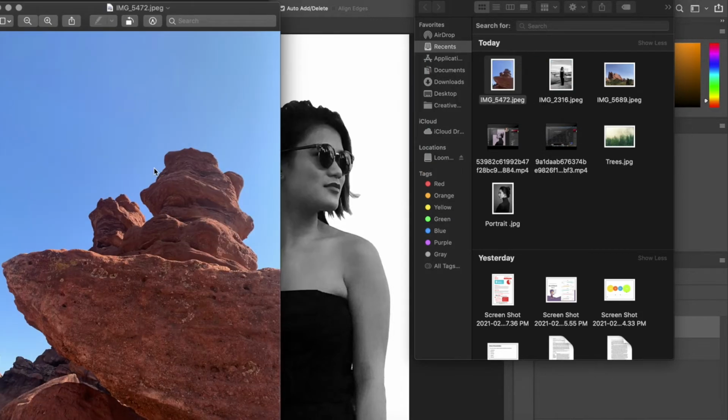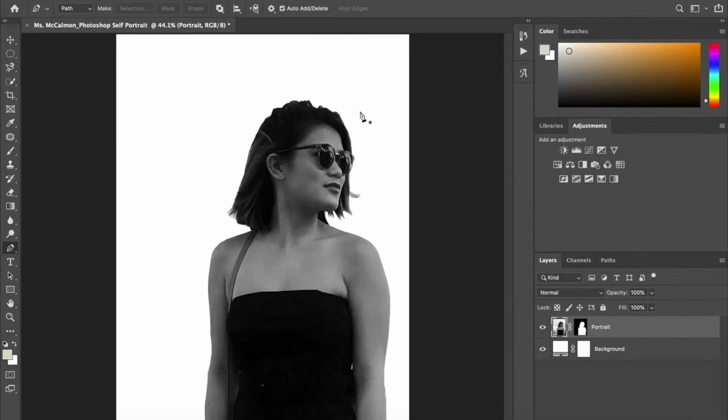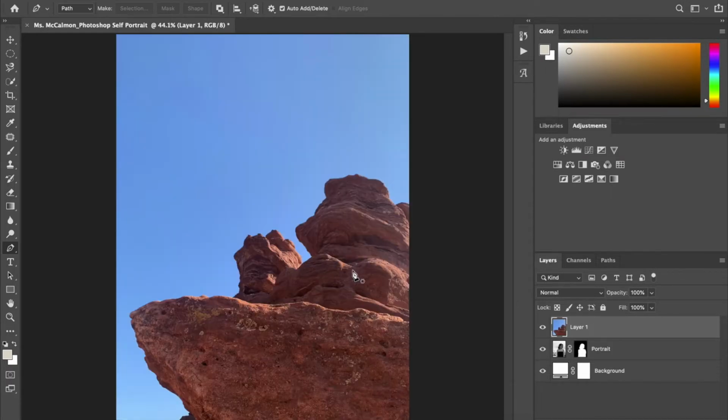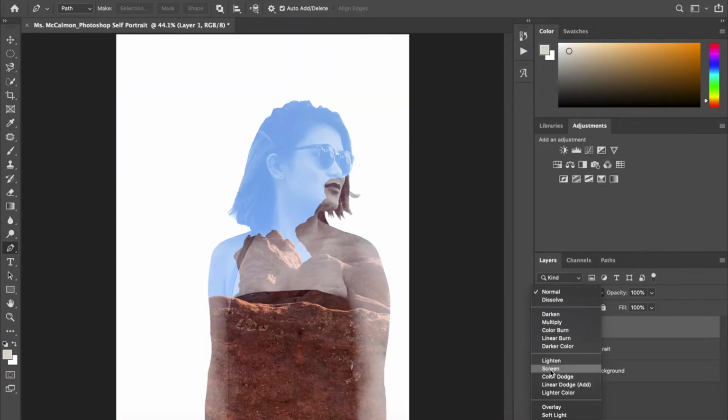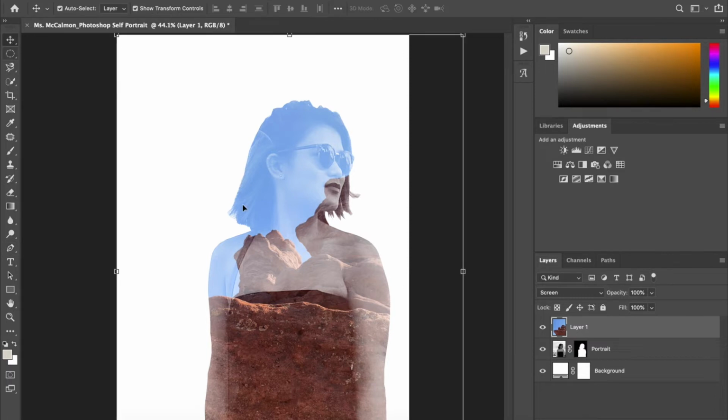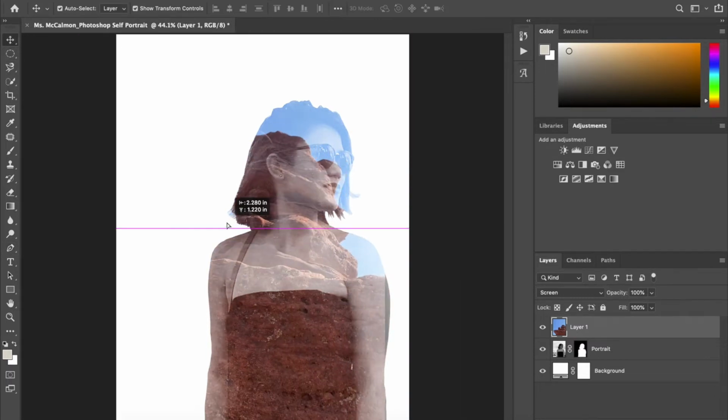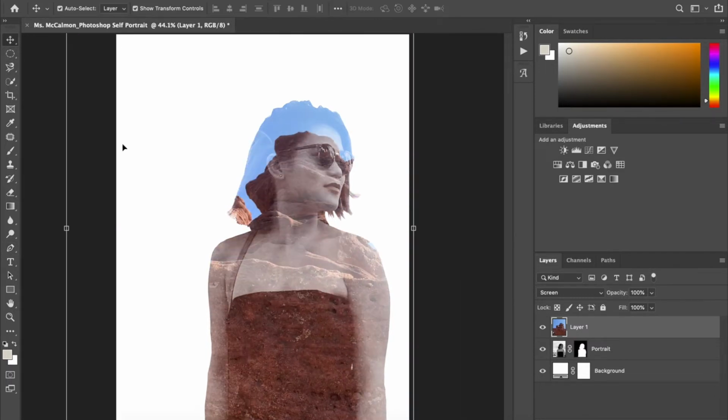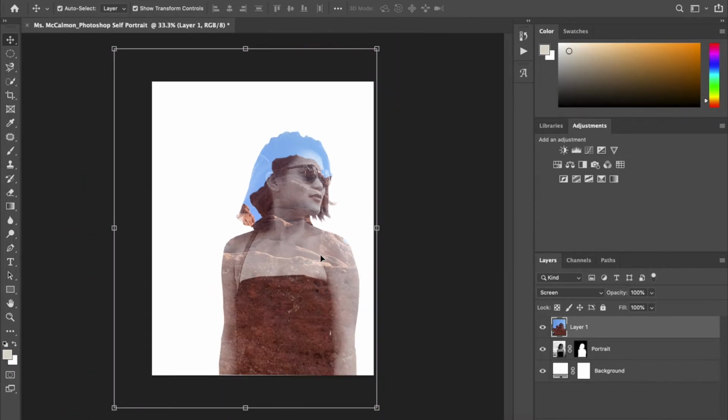And I chose this image because the sky is a nice blank background, so there's not too much in the way, and I really liked the shape and the texture of those rocks. And I'm going to do screen effect on that, and then use my arrow to drag that image to where I want it to be.